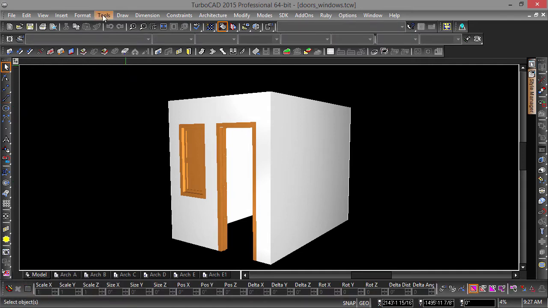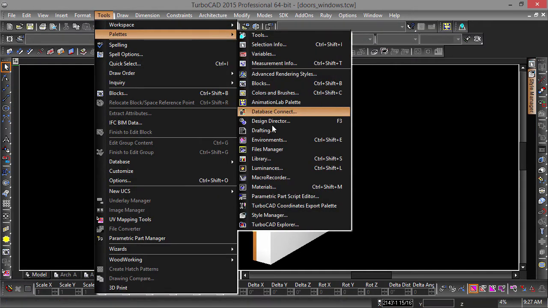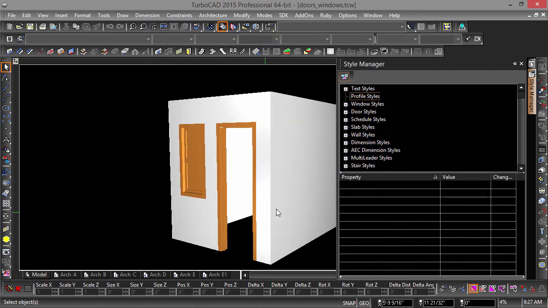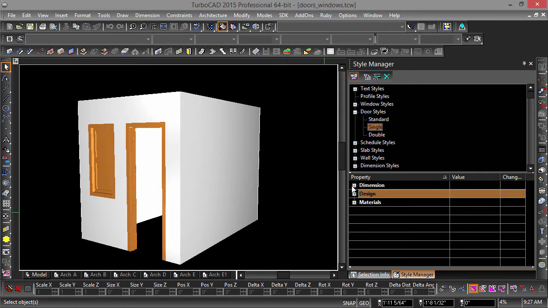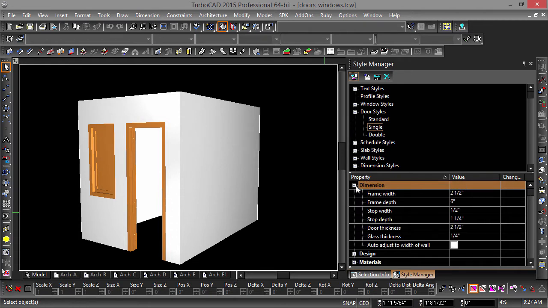Now open the Style Manager palette from the Tools menu. Notice there are styles from different architectural and text objects. Hit the plus sign next to Door to view the door styles available in the current drawing. Let's select Single, as that is the door style currently in use. Notice that several groups of different properties are available in the Style Manager palette. Under Dimension, you will see parameters that affect the size of the door elements controlled by styles.